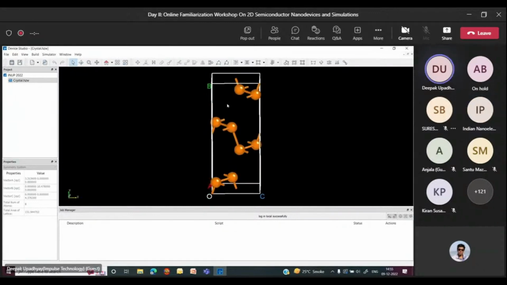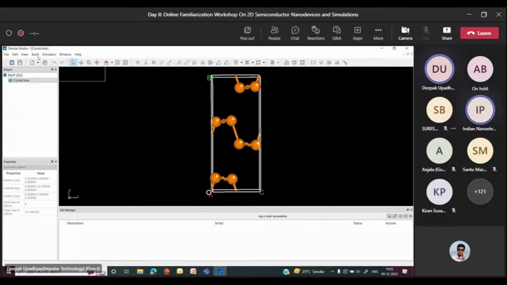Yes, you can also change it like a supercell. Any structure you can go to the builder.